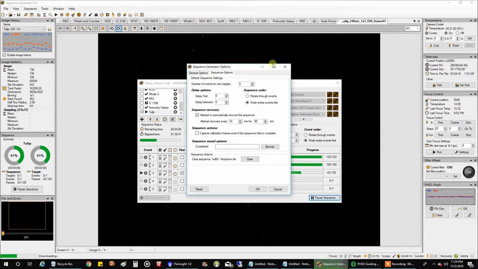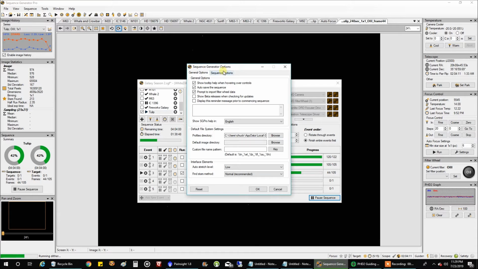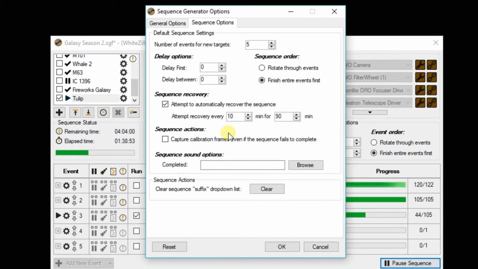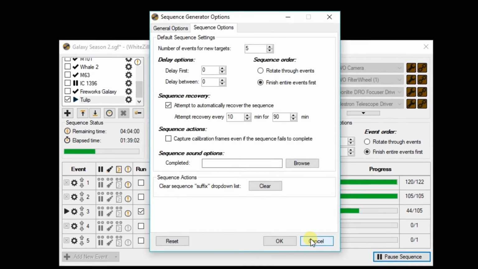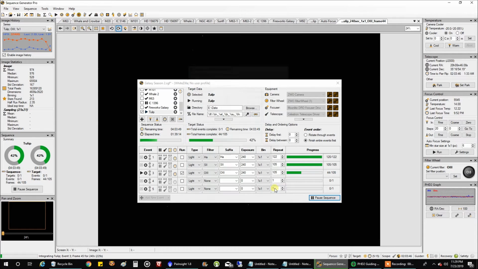And it's in this, if I went too fast, it's in Tools, Options, Sequence Options, and right here, attempt to automatically recover the sequence every 10 minutes for 90 minutes. I've used that before, and it does work. I don't know why I had it unchecked. I must have been doing something before where I forgot to turn it back on, but it would have saved me. I probably would have had an extra hour and a half of data had it been turned on. So anyway, I just wanted to show you that.